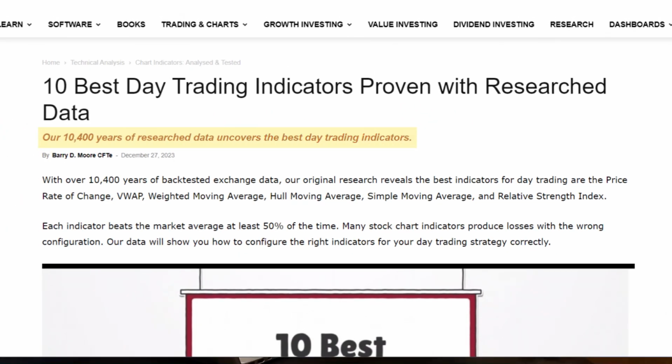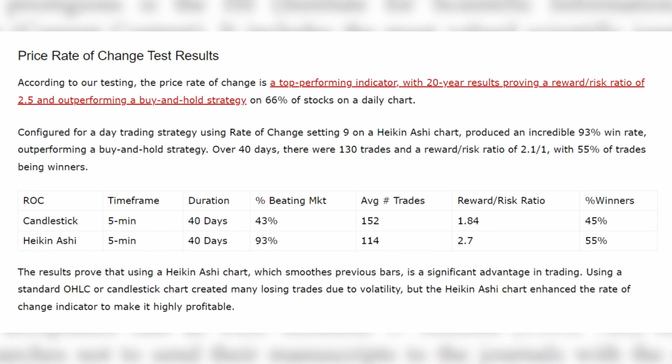In fact, this article starts out by claiming that they have tested over 10,400 years of data. Now, this is a very impressive amount of data to be testing, and I want to see just how accurate it was. Moreover, later on the article also explains the different types of trading indicators and the win rates related to each one of them. What I found most intriguing was using the price rate of change with a Heiken Ashi candlestick chart.